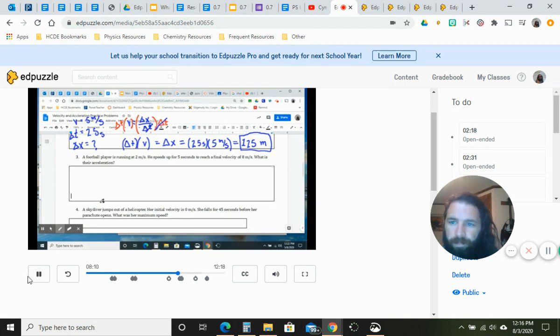We have a football player running at 2 meters per second. Okay, first thing I'm going to ask myself, what is 2 meters per second?